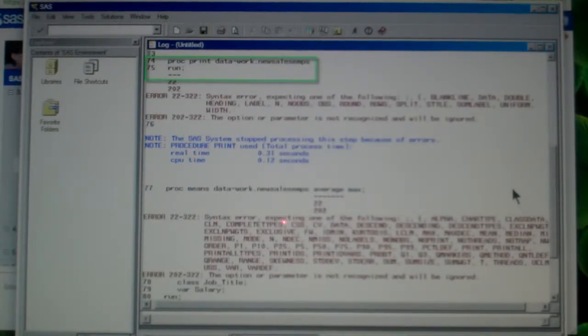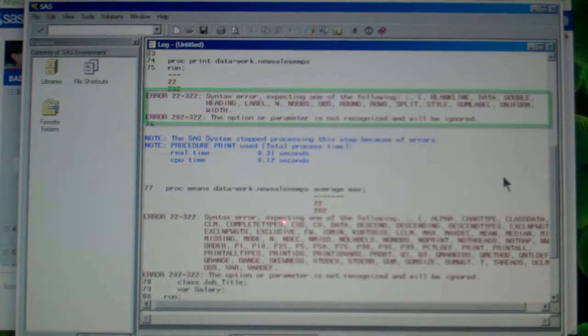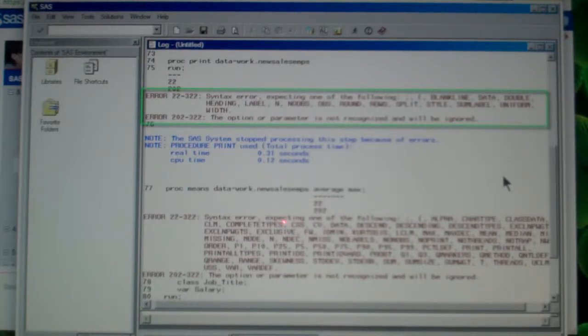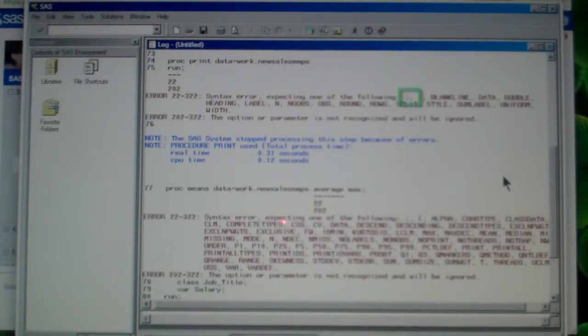Next, notice that the run statement is underlined. In this case, the previous line is missing the semicolon. The message syntax error, expecting one of the following, lets us know that something was missing. Consider how SAS processed this program. SAS started with the proc print statement and kept going until it reached the semicolon at the end of the run statement. So SAS thought that the proc print and the run statements were all one statement. SAS interpreted run as an option for proc print and printed an error message about an invalid option. Notice that SAS did list the semicolon as one of the expected options.